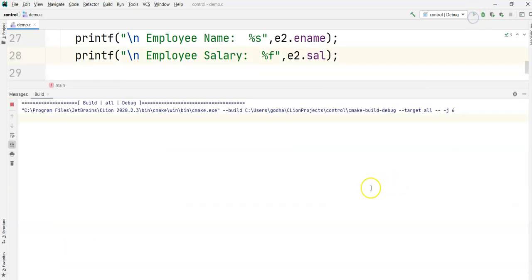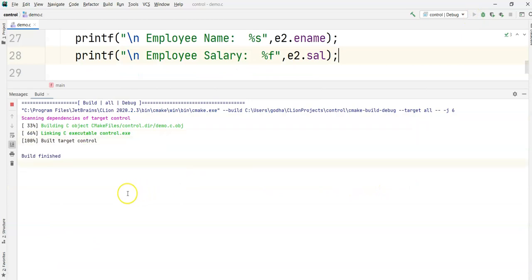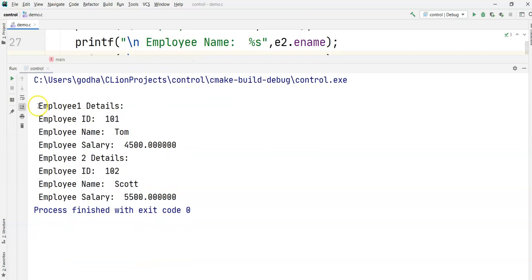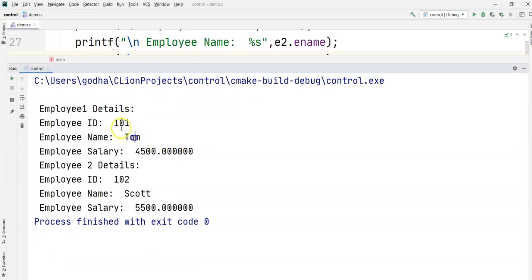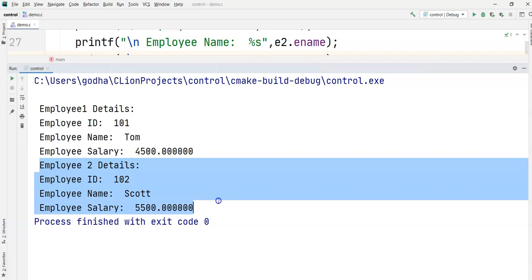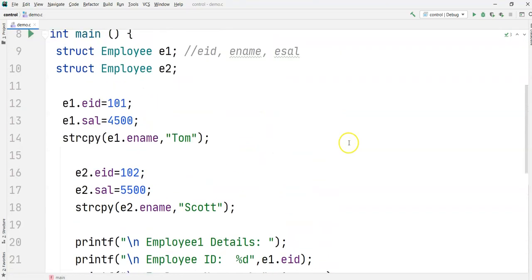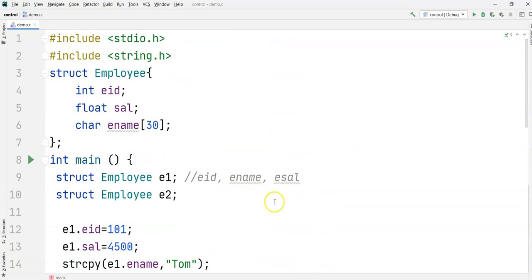Let us run the program. Here you can see that first it is printing the employee 1 details, that is 101, Tom, and the salary. Next we are printing employee 2 details with the ID, name and the salary. So this is the concept of the structure. Okay, thank you.